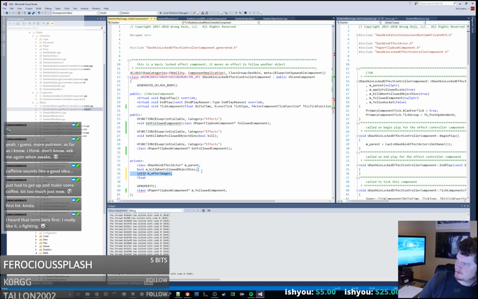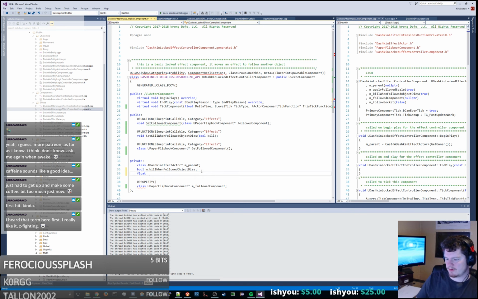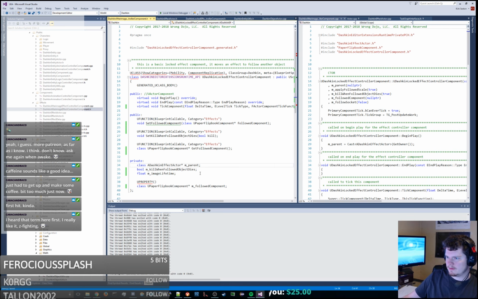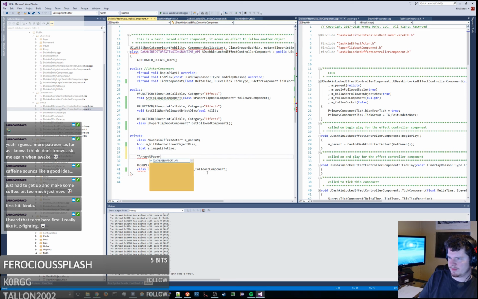I guess I could just do some sort of countdown timer for them. So like M image lifetime, and then we'll just figure out how many of them we actually need. And we're gonna have a T array of U paper sprite components. We're just gonna be M image components.